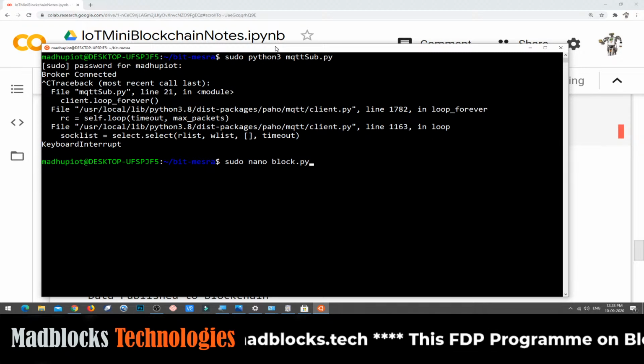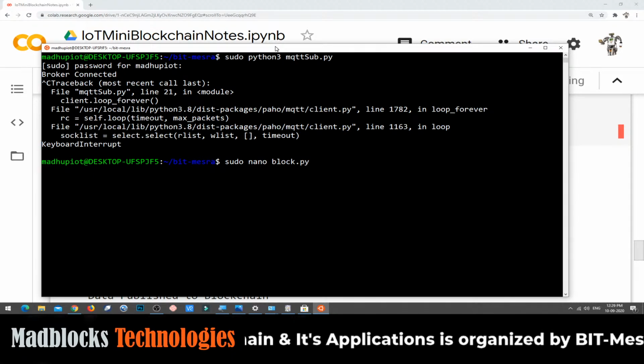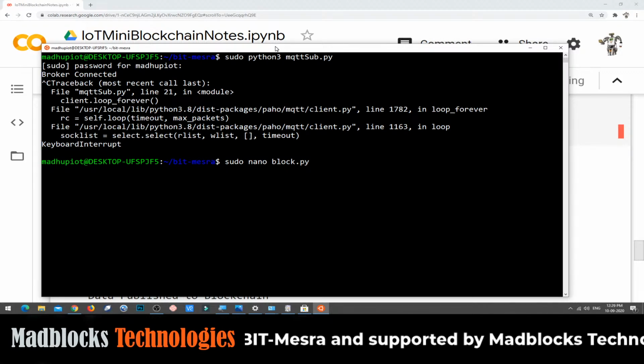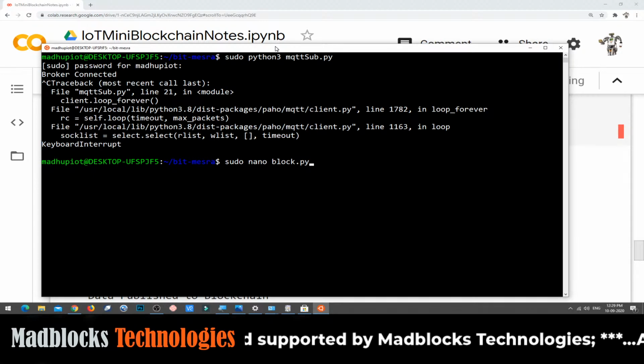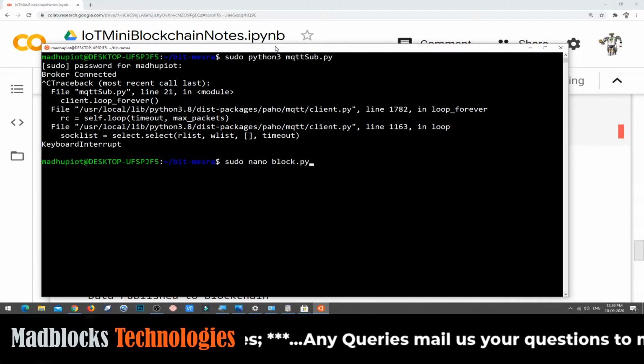So, you will have all the details related to the block in block.py, and for every block you have to understand that your data has to be hashed. All those kinds of operations will be done in this class called block.py. So, on the Ubuntu machine I am creating a file called block.py.